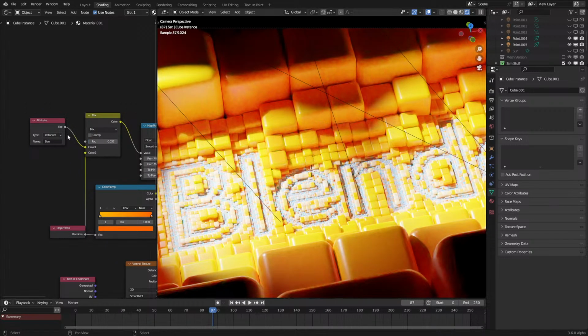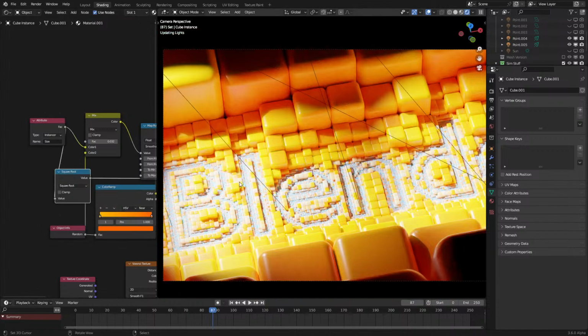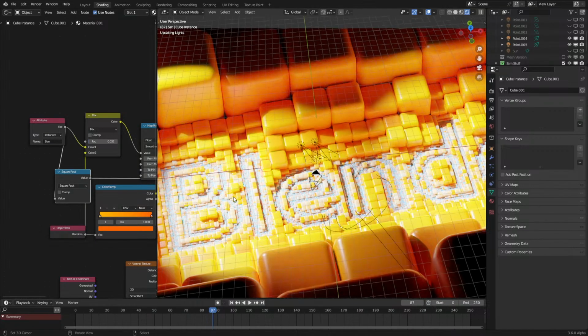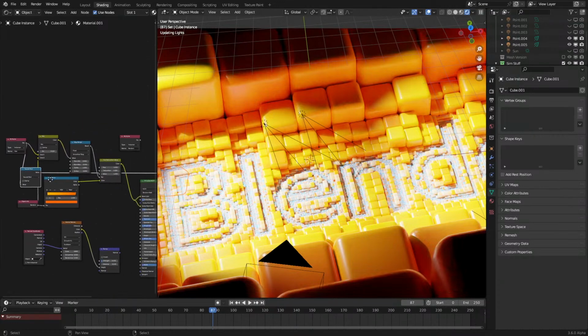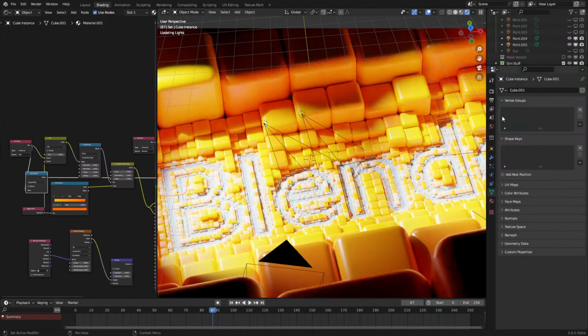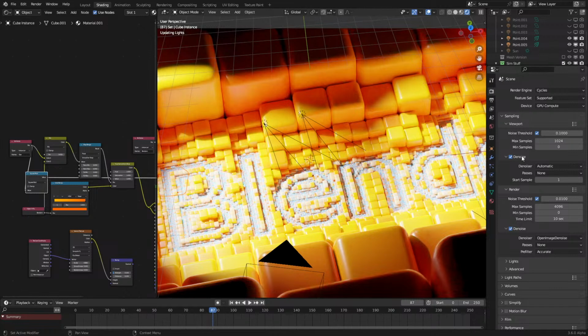It's unfortunate. Actually, if I... Wait a second, do I need a square root? Does that make this a lot more even? Uh-oh. Another lag spike. Okay. Is that the denoiser's doing? Let's switch this to Eevee before I lose my mind. My very tired mind.